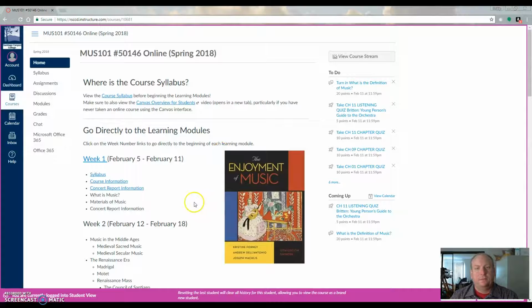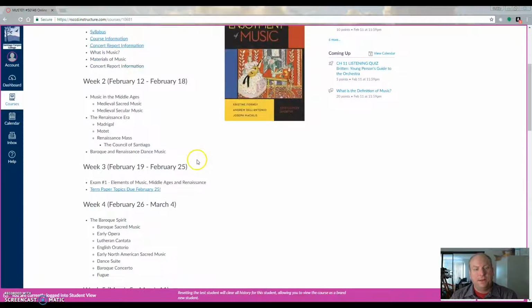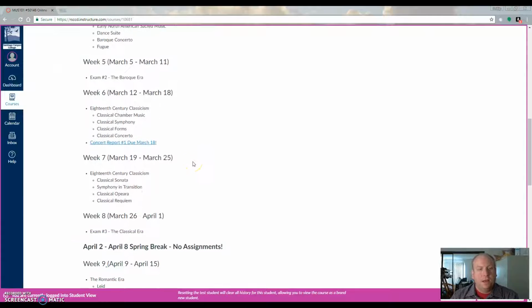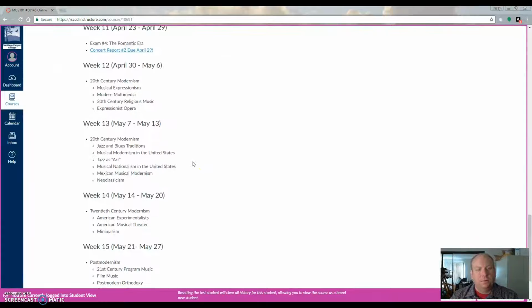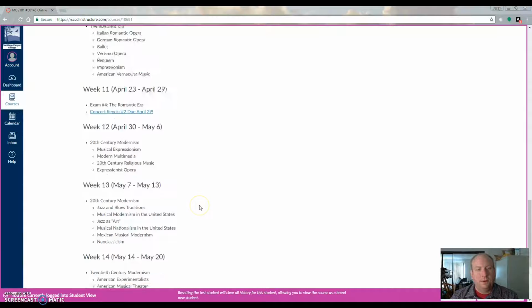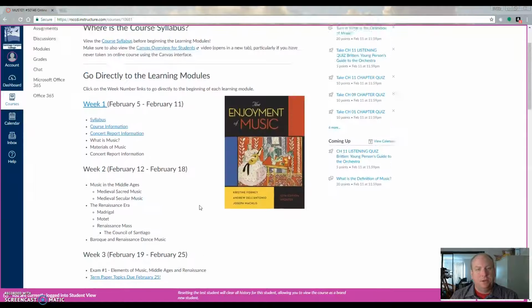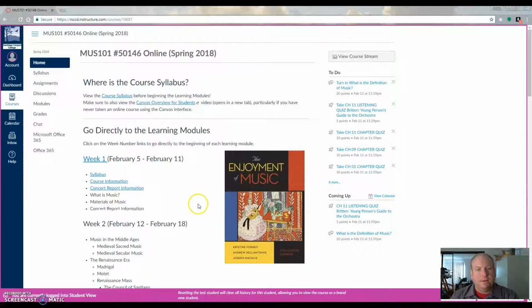It's basically our class schedule for the entire semester. And if I scroll down, you'll see week by week what we have in store. So you will always know what's coming up and what you should be ready for. Now it's very easy. You just have to click the links that I have set up.